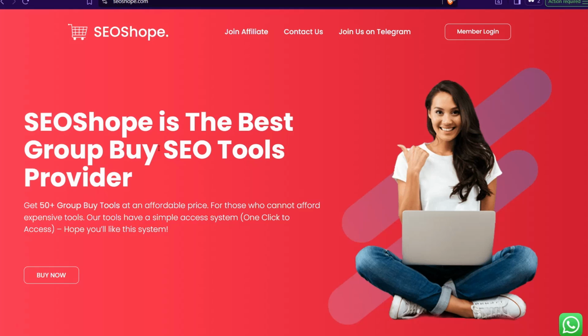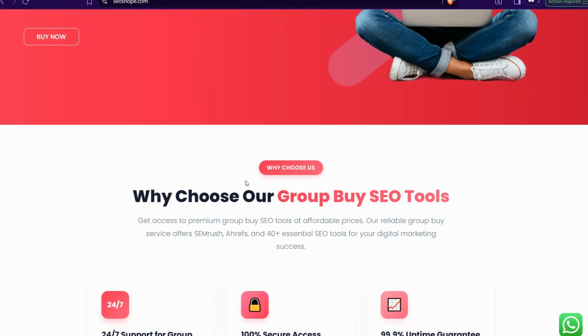And this amazing website is SEOshop.com. It's an amazing website and enables you to actually access the most paid and premium websites and platforms that help you more in your affiliate marketing, but in some packages and at an affordable price.